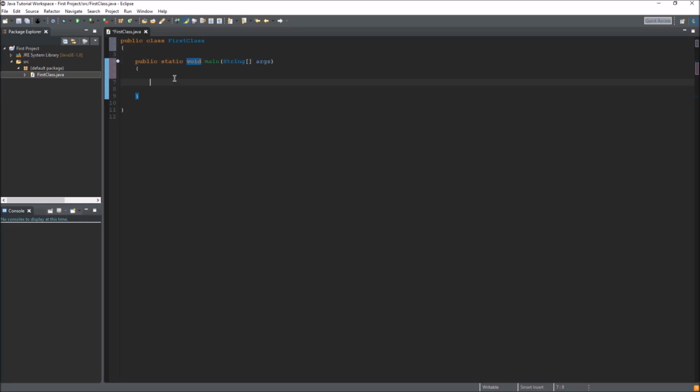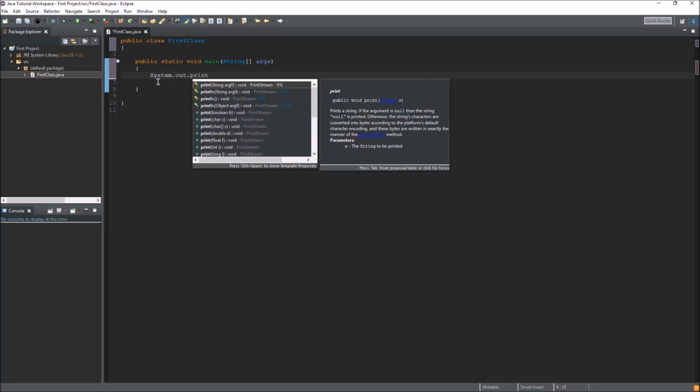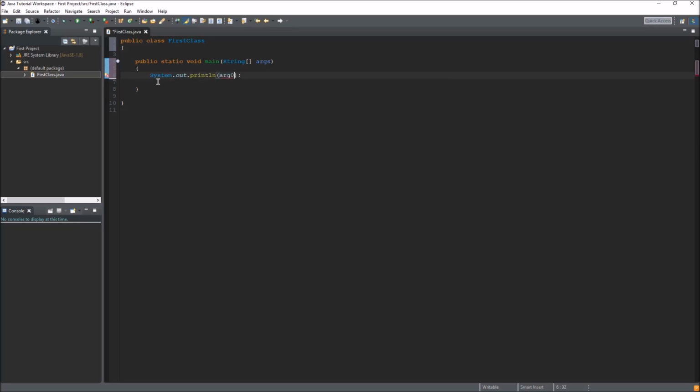Alright, so now we're going to get into what we're going to learn today, which is how to print something out. So we're going to go system.out.println, and in here we're going to do double quotes and hello world. And this is the generic first program that everyone always writes, and when we click this run button right here, click OK, and we look in our console and it says hello world.